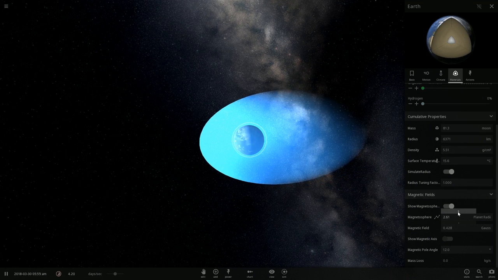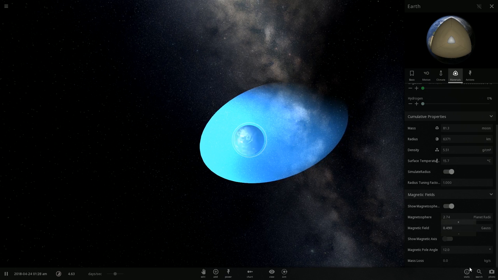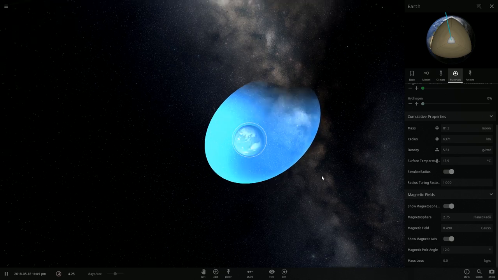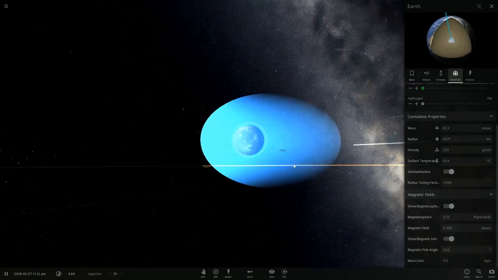Make it a little bit bigger or something like that. Maybe change some things about it. Show magnetic axis. Okay, so we can see the magnetic poles.